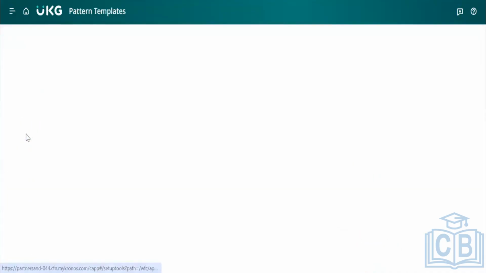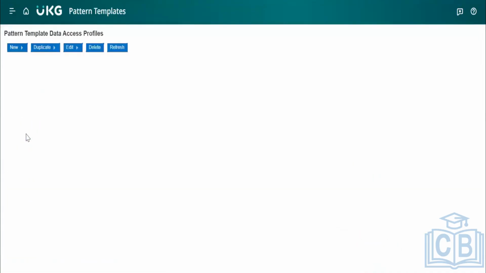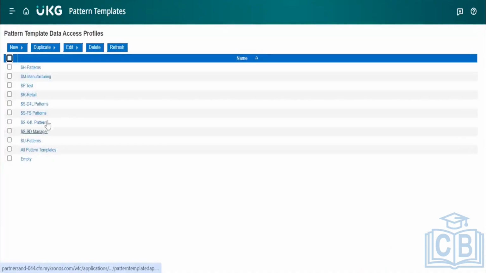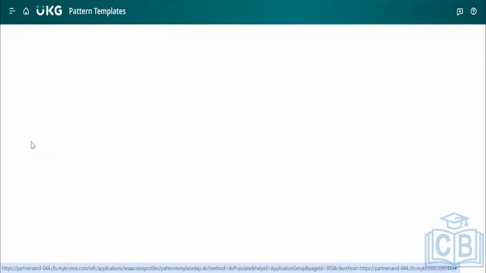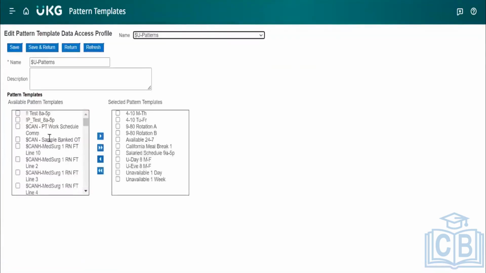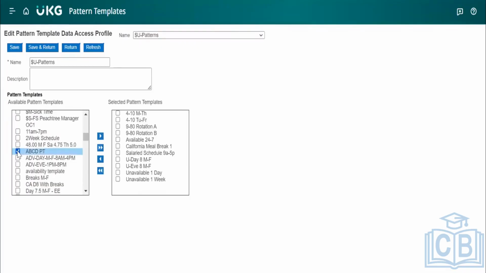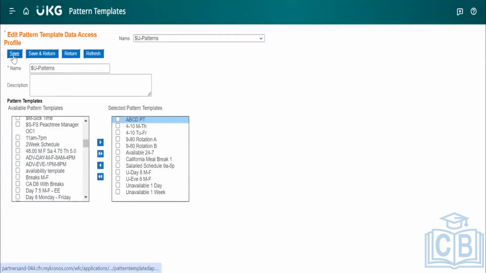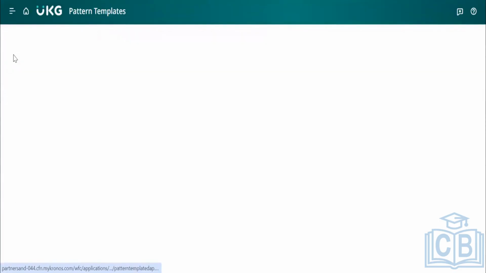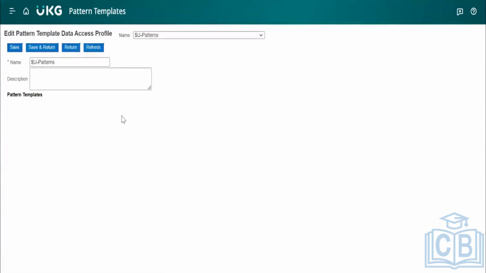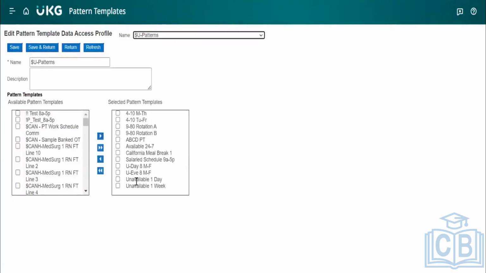Now we have created the pattern template. Let's say it's for US. We will check. Let's say this is for US managers. I'll come up over here. I will find out where is our ABC. We created ABC PT, and I'll move it to the right-hand side. Save and return. Let's say save. The US managers will have the pattern template access of these all things.